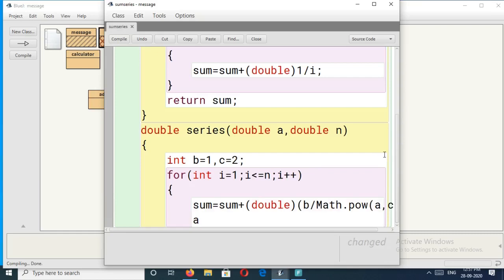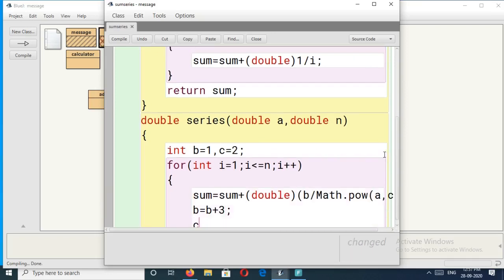Then how can you give the increasing value? b is equal to b plus 3. Enter. c is equal to c plus, what's the difference? The first term is a raised to 2 and the second term is a raised to 5. Here the difference between the first and second powers is also 3. Then c is equal to c plus 3. Understood all of you? Semicolon.